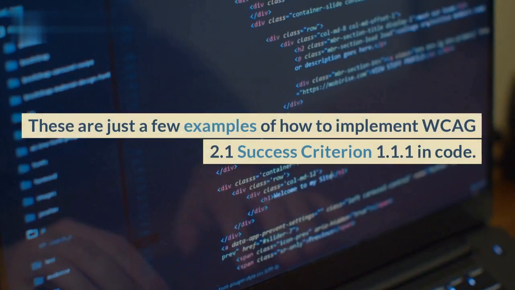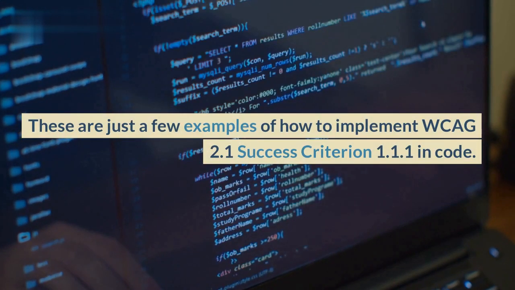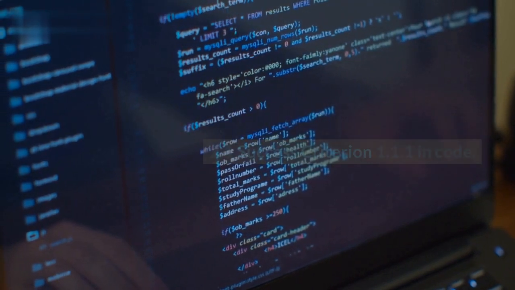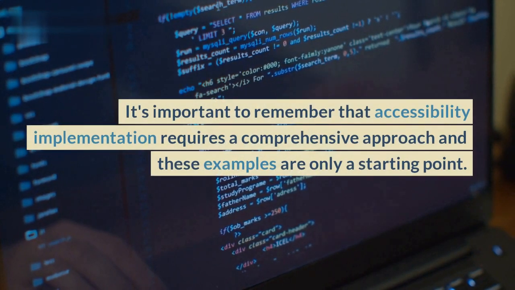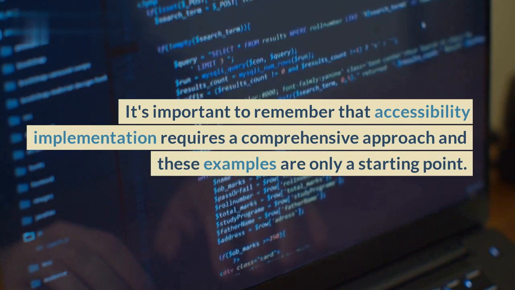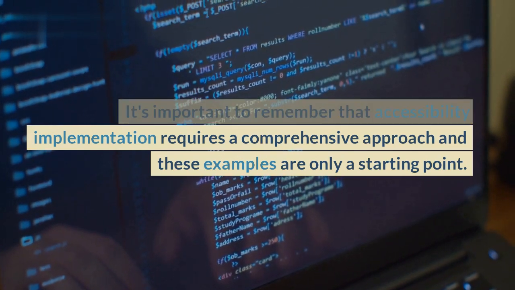These are just a few examples of how to implement WCAG 2.1 success criterion 1.1.1 in code. It's important to remember that accessibility implementation requires a comprehensive approach, and these examples are only a starting point.